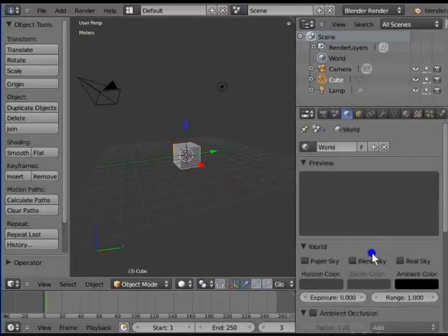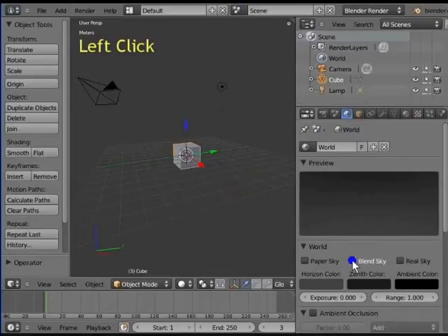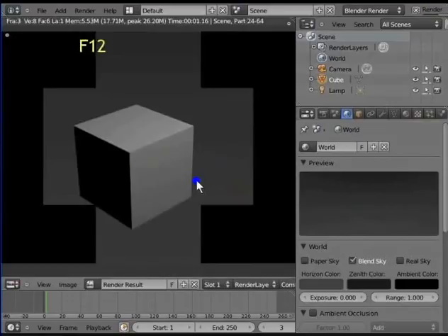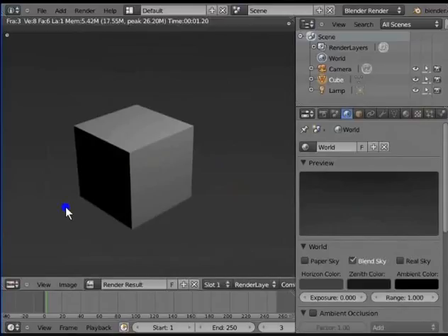Left-click the third icon at the top row of the Properties window. This is the World panel. Here, we can change the world settings or background settings of Blender. Left-click Blend Sky. The preview changes to gradient color, but the 3D view looks the same. So, how do we know that the background has actually changed? Press F12 to render the active camera view. Now, we can see the change in the background. Close the render display.